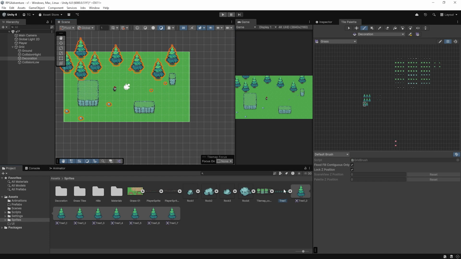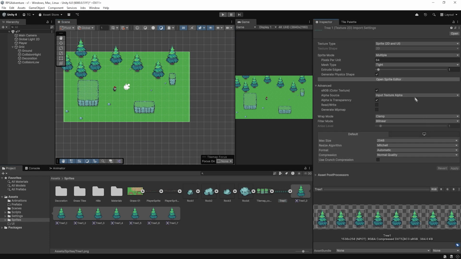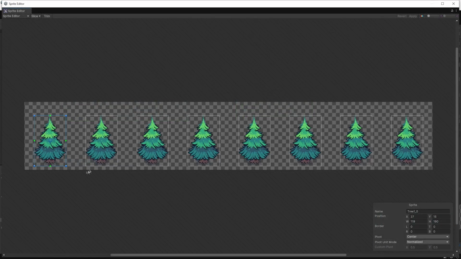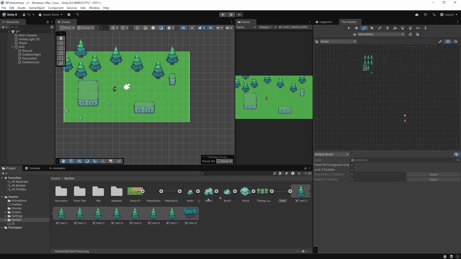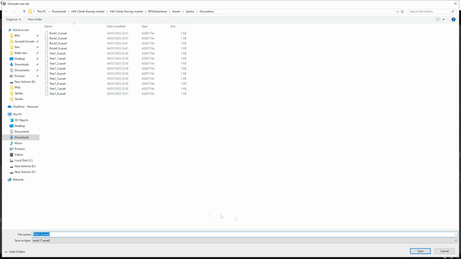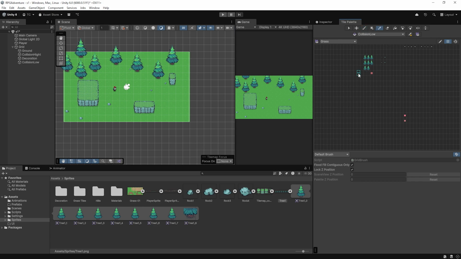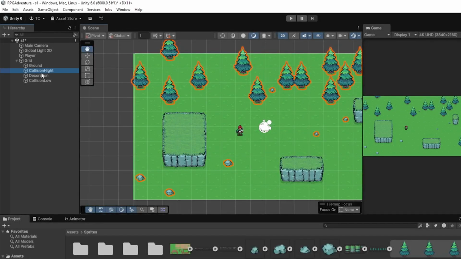Now let's apply the same technique we used for the hills to our trees. The goal here is to split the tree tiles into top and bottom parts, so that the player can walk in front of the trunk but appear behind the top leaves. First, make sure your tree sprite is properly sliced in the sprite editor. Then go back to the hierarchy, and just like before. Now let's delete all the trees from the decoration layer and let's add a trunk on top of the collision low layer.